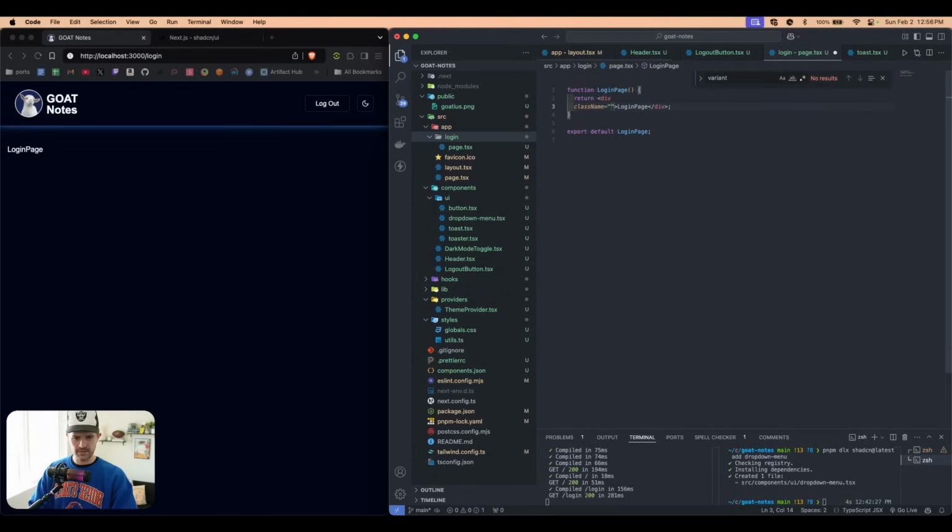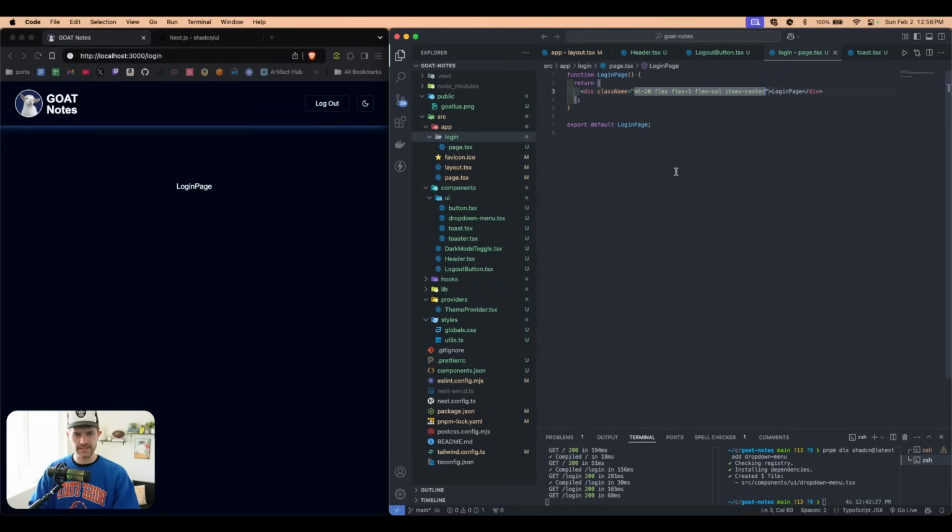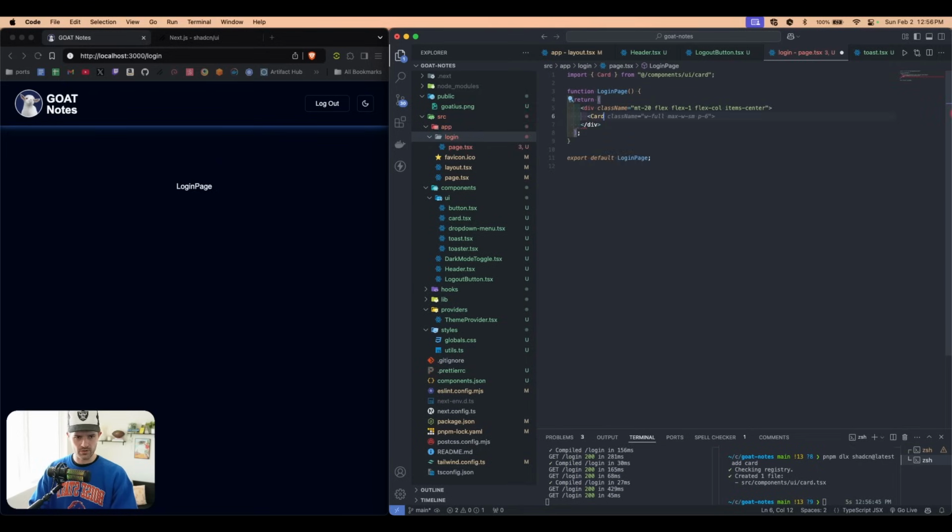We're going to give it a class name. We're going to say a margin top of 20, flex-1, flex-col, and items-center. And then we're going to use the shadcn card component. So we're going to say pnpm dlx shadcn@latest add card. And so what we're going to do is import this card, and we're going to give this a class name of width full and a max width of medium.